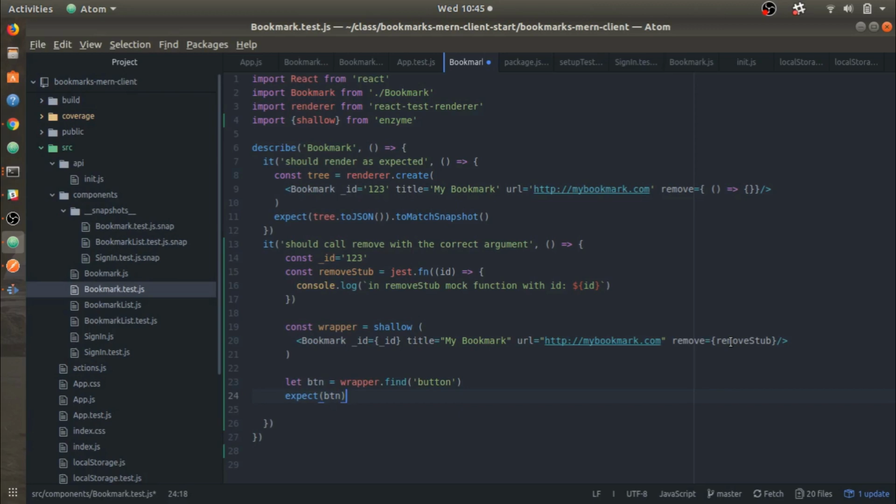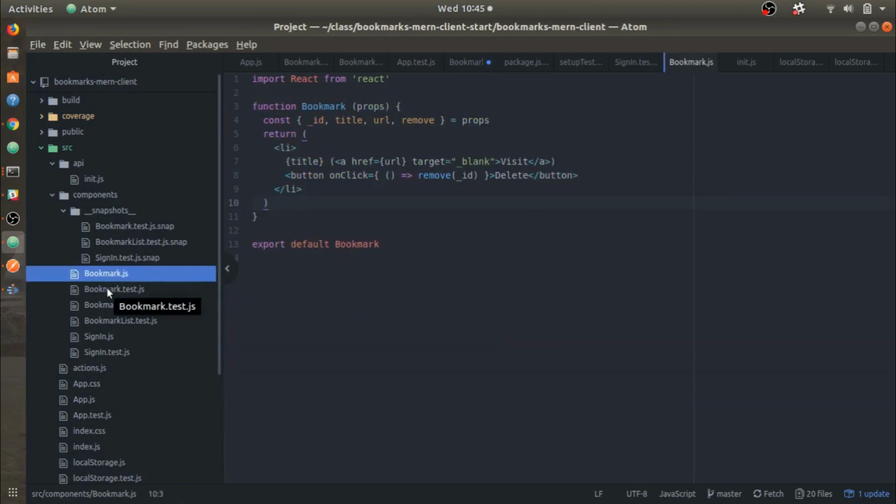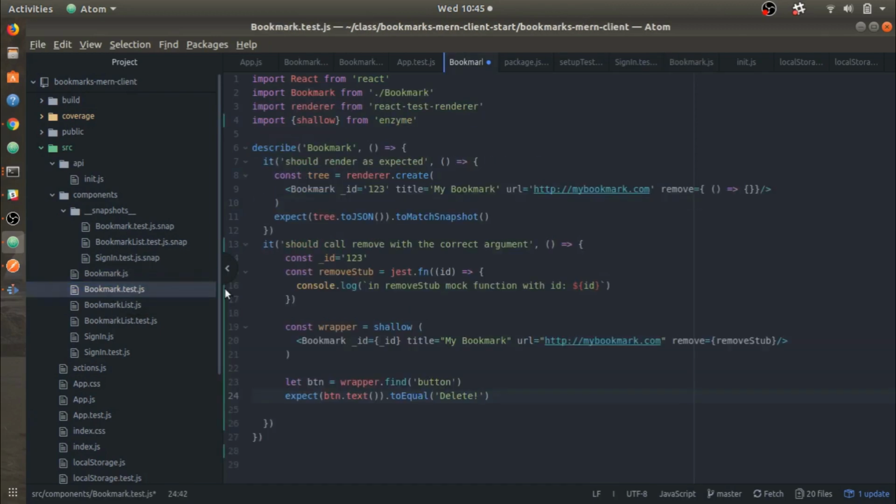So for example, we can say that button dot text to equal, and in this case it's delete, I'm pretty sure, with an exclamation point. Let's just check that. Nope, no exclamation point. So to equal delete, so we expect that, and that will let us know that we found the right button. So if that assertion doesn't pass, there's something else wrong here. And then we can do one of two things. Now we want to click the button.